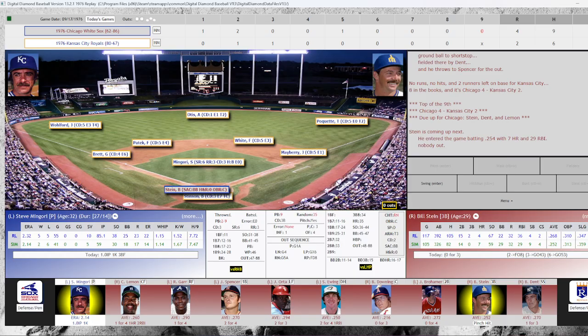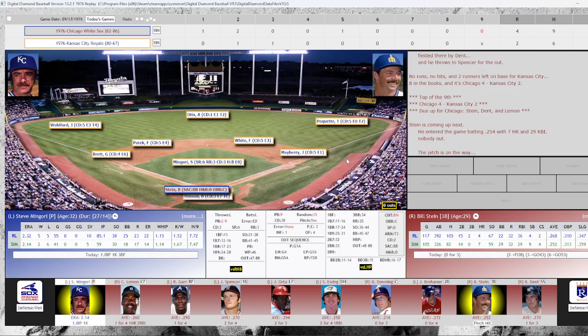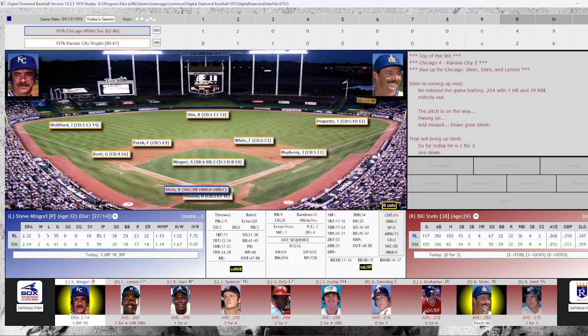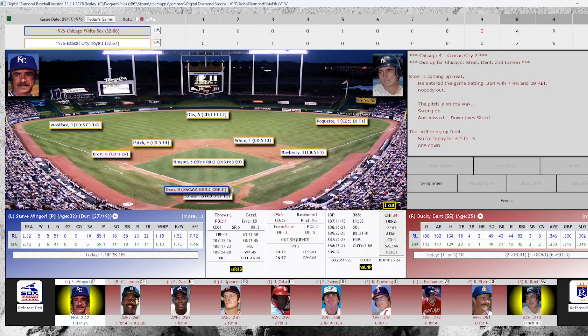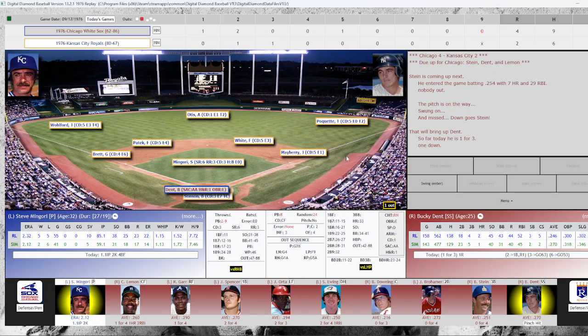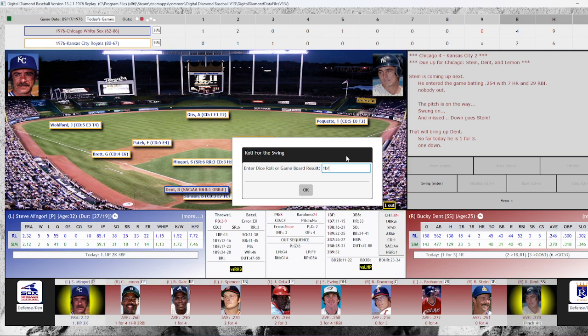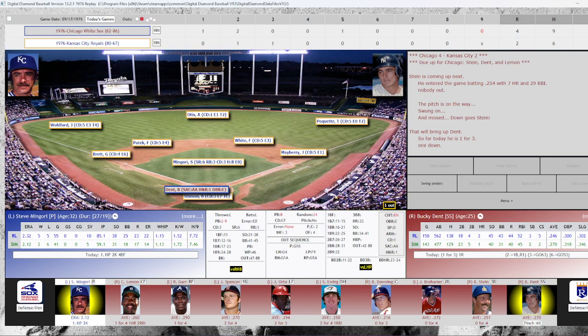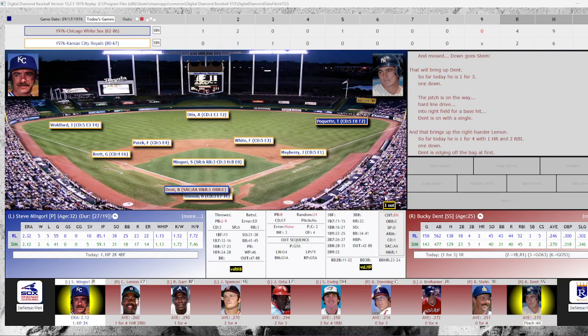Bill Stein will lead things off here, and he will strike out. Mingori with his second strikeout of the game. He's pitched an inning and a third now. Now that'll bring up Bucky Dent, 1 for 3 today with a run scored. The pitch to Dent is going to be stroked into center or right field for a base hit. So Dent reaches first with 1 out.